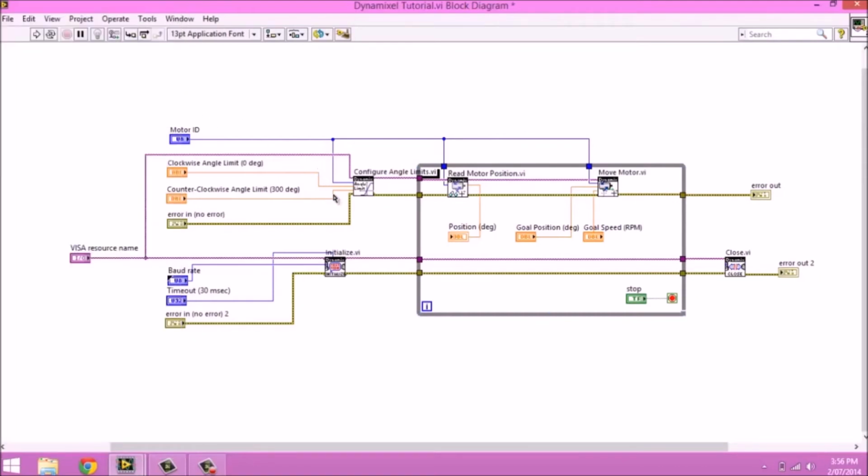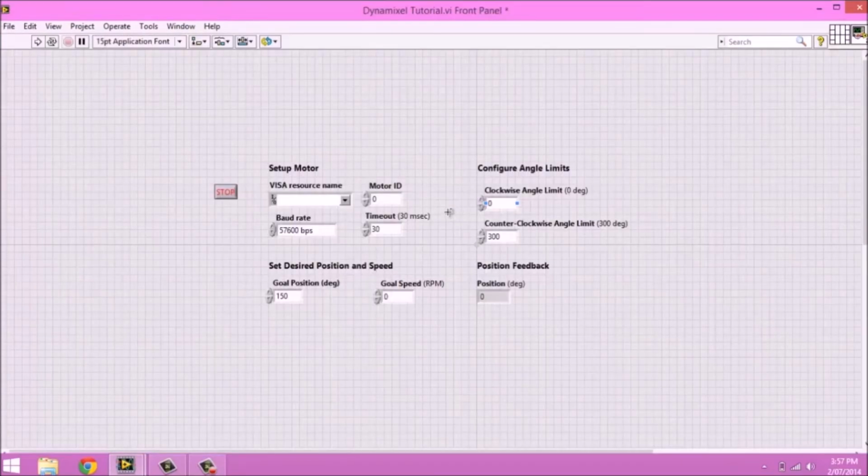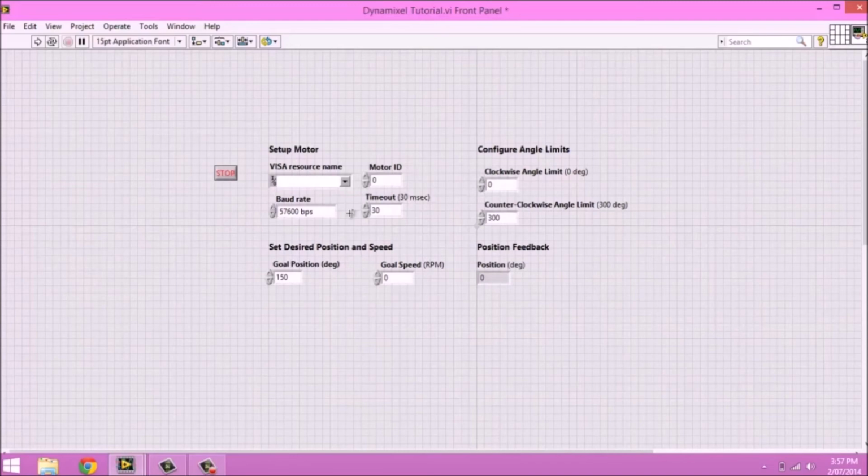Now, all we need to do after we take out these VIs is to connect up controls to the inputs. For the initialize VI, we will connect up the desired baud rate, timeout, motor IDs, the angle limits, and also the errors. Also, have an indicator for the position of the read motor position VI, and then controls for the goal position and goal speed for the move motor VI. After that, go to our front panel. This is what we should have.